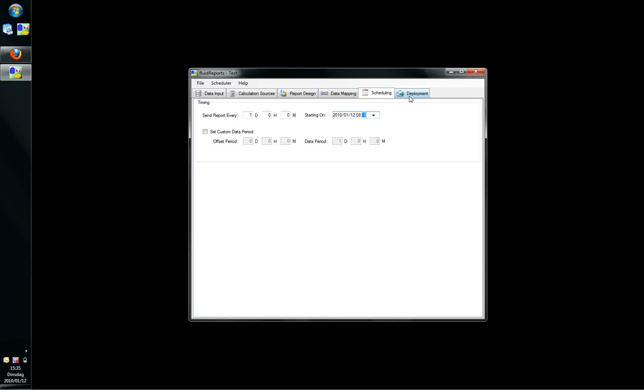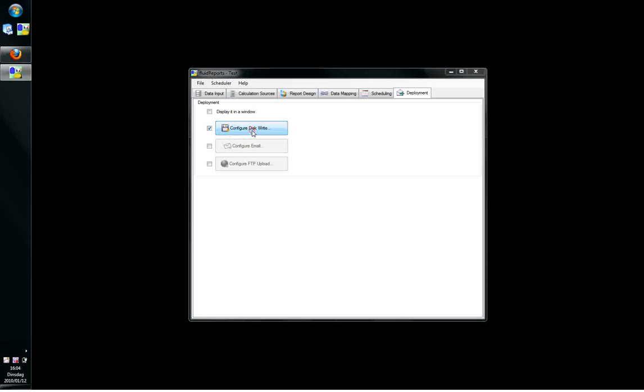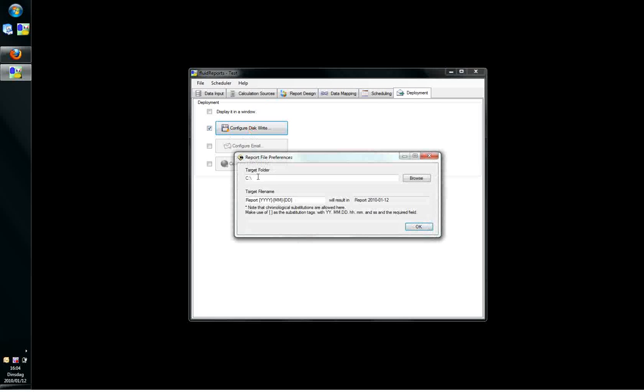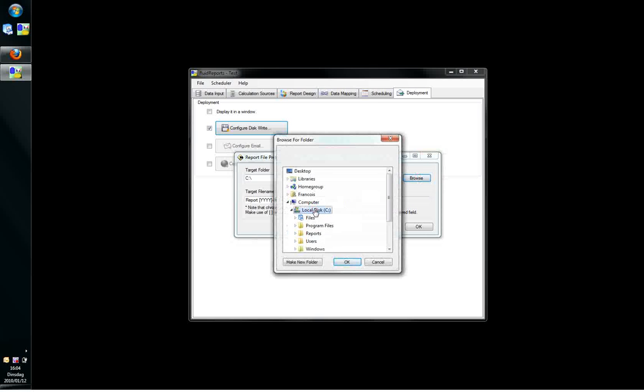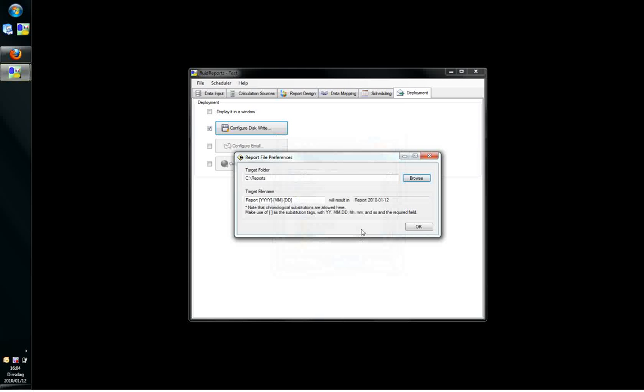The next step is to set up the deployment of the report. By default, it's set to display in a window, which is mostly used for testing your report. I will now configure fluidReports to save all my generated reports to disk. In the configuration window, browse to a folder to save your reports. I'm going to choose the report folder on my C drive. Note that you can use date and time tags in the report name to distinguish your reports.